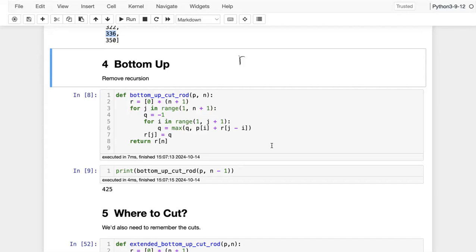So let's say we start. We have R, and we want it to be 0 to n. Initially, R of 0 is 0. R of 1 is just P1. Okay, and then for R of 2, we're going to look at two options. One is P1 plus P1. The other one is P2, and we see which one is larger. And then we're going to place whichever is the larger one, the max of these two, in there.